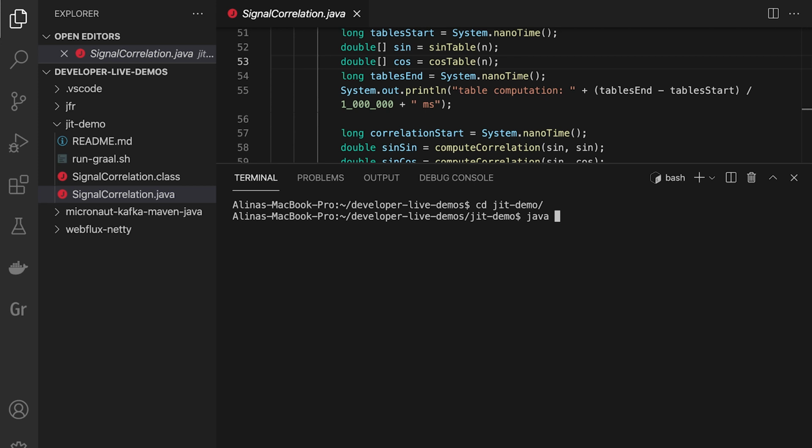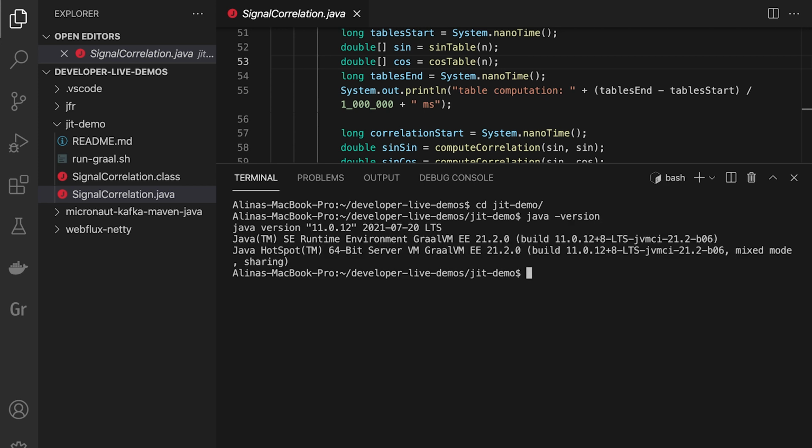And let me check my Java version as well. I'm running on GraalVM 21.2, which is the latest release, Enterprise Edition, Java 11. And let me run this application. I will first run it without GraalVM. For that, I will just disable the JVMCI compiler, so I will be using C2 in this first iteration of running this application. Then I run this application like this.